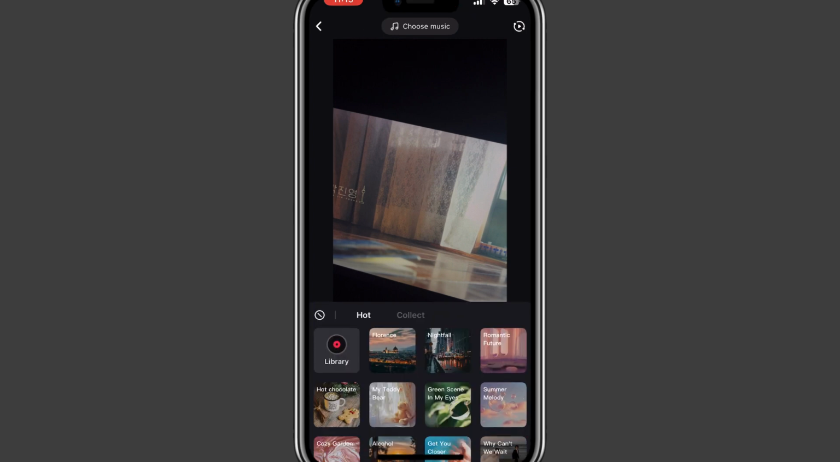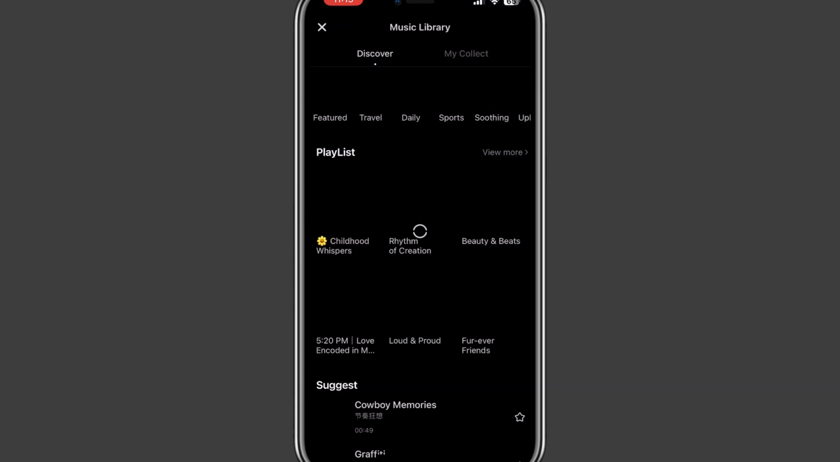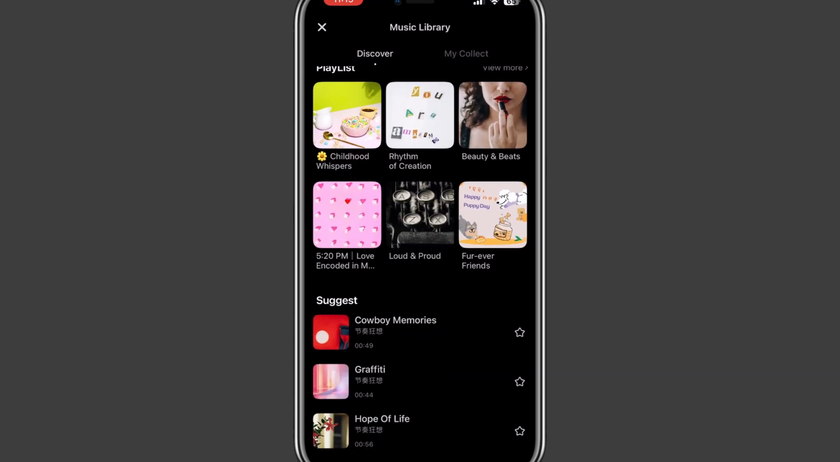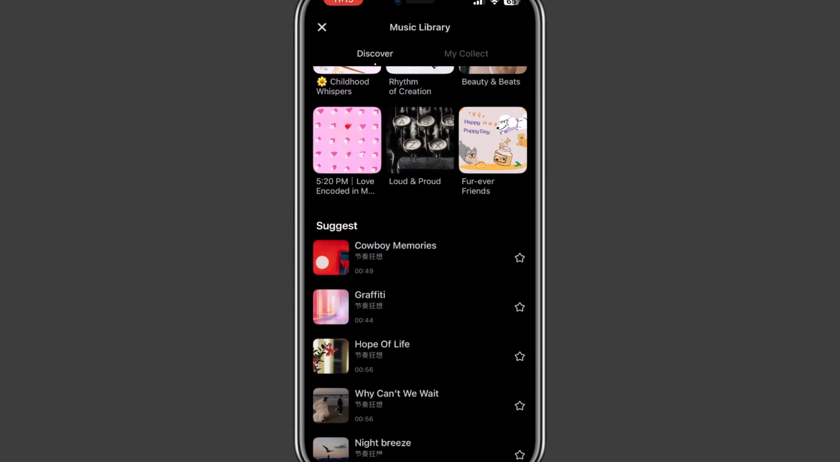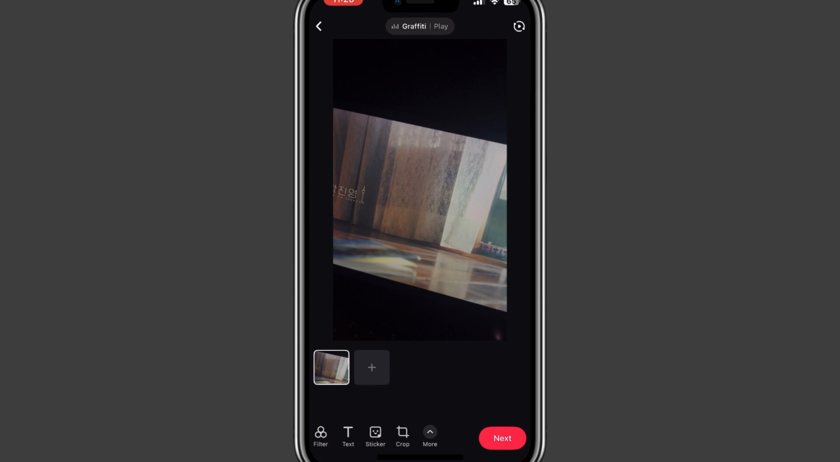Tap on it. Now tap on library and select the song from here. Now tap the song to preview. Then tap again to apply to your message. Tap and apply. And just like that, your music has been added to your post. And you can also add text, effects or lyrics if supported.